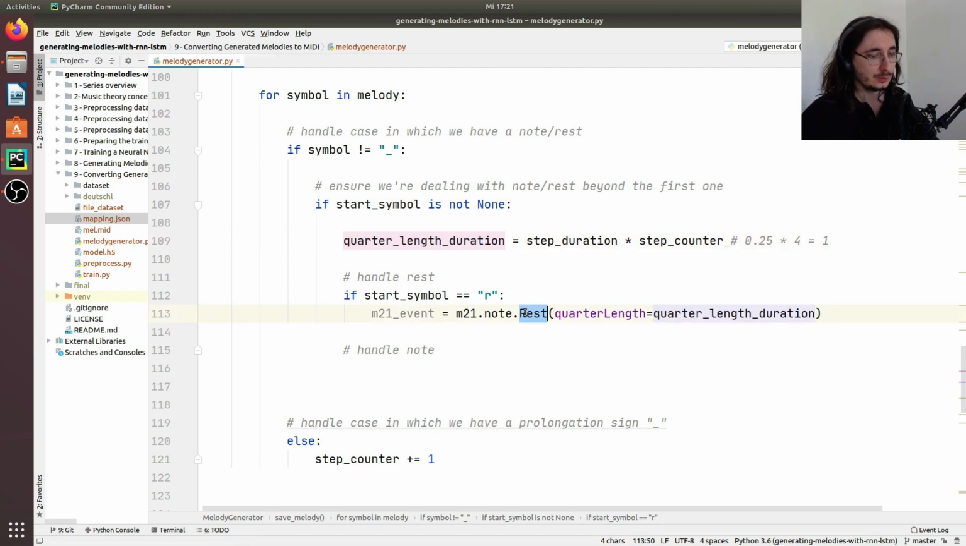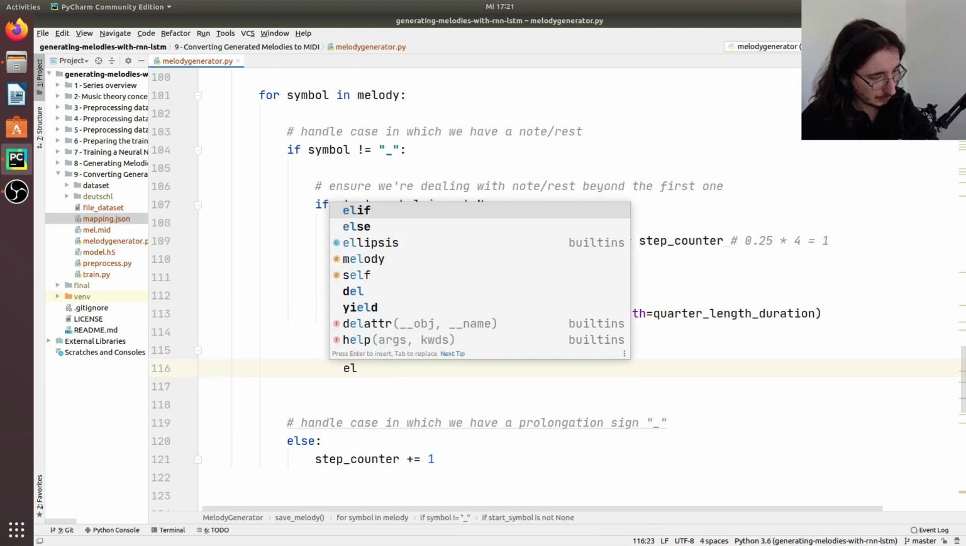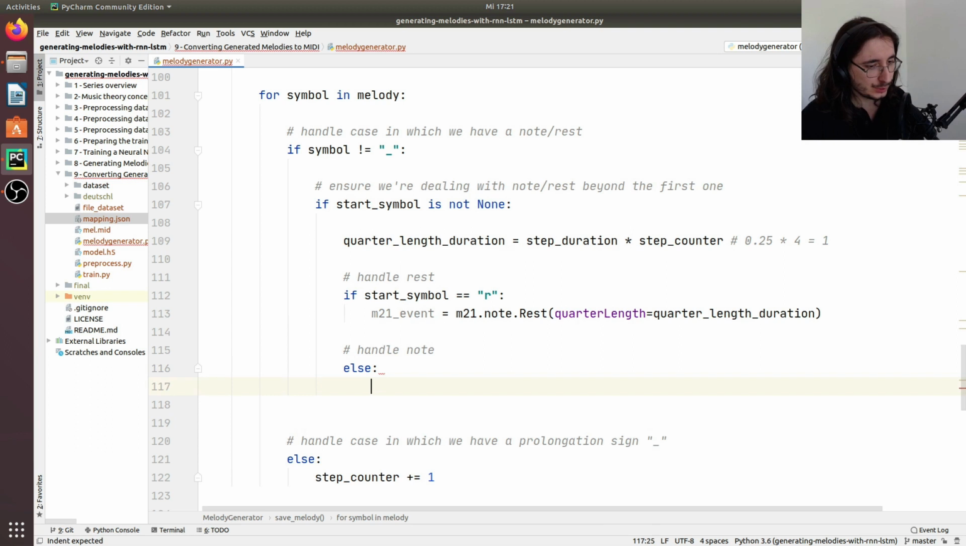Okay, so a rest object, obviously in Music21, is an object that represents a rest, and obviously it doesn't have any pitch, it just has duration.